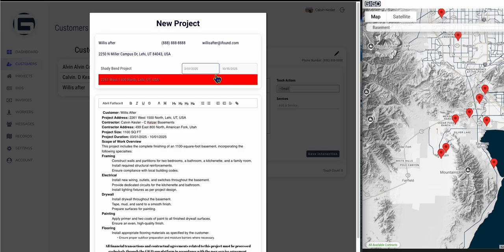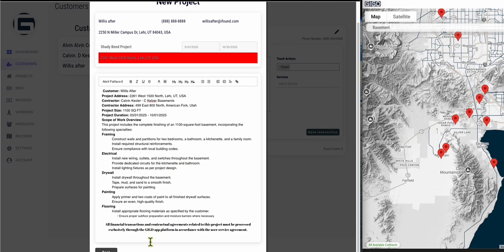Next, you add a start and end date of the project and address to the project. Then the main area where you can drop or paste your scope of work. I've used ChatGPT to design that basic information. Then click Post down below, and that's it. Now you've created your first project.